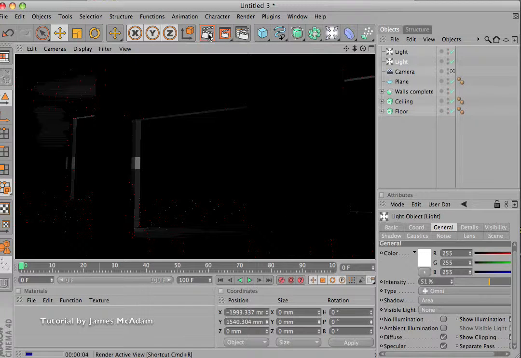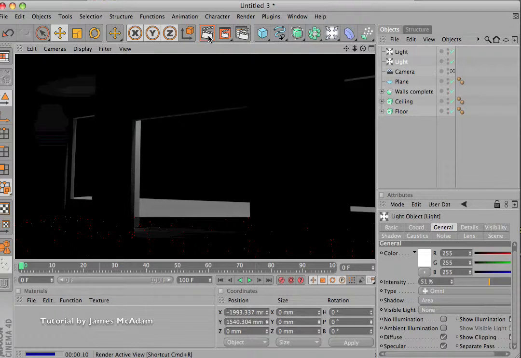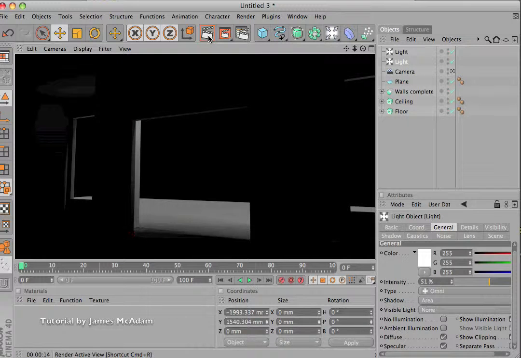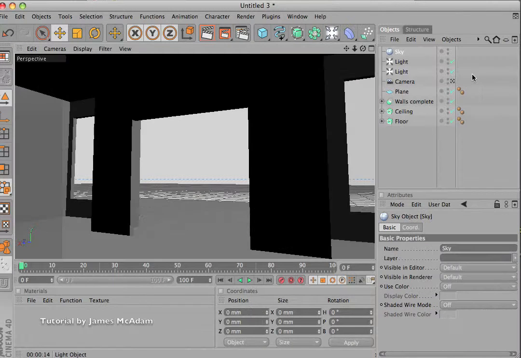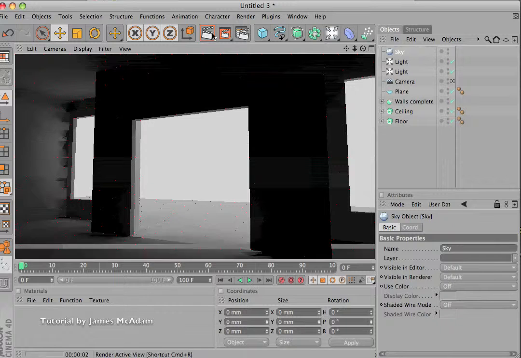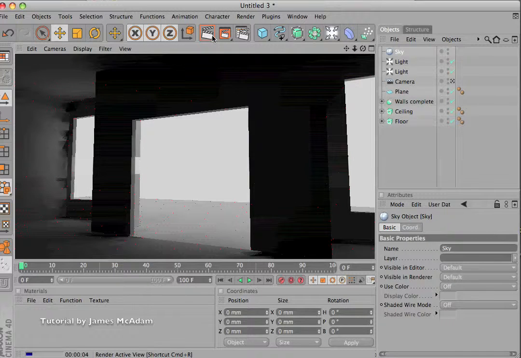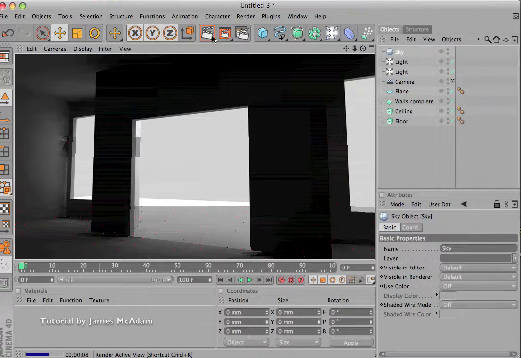Okay, it's very dark. The reason for this is because the background is dark, and it's using that in the global illumination calculation, which isn't really bouncing a lot of light around. So what we'll do is add a sky, and this will make it a lot brighter. As you can see already, that light bounces around the scene and makes the whole thing a lot lighter and atmospheric.